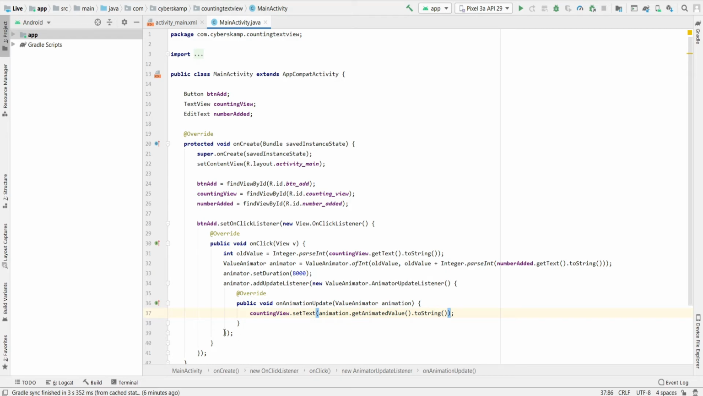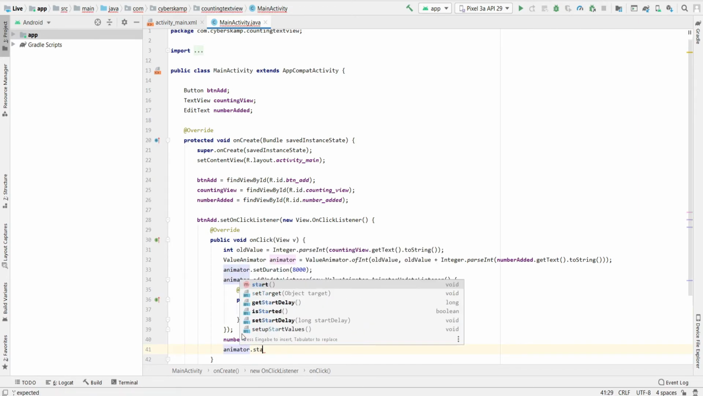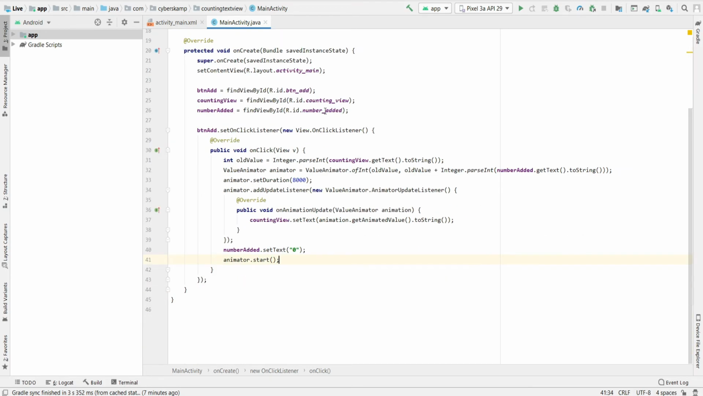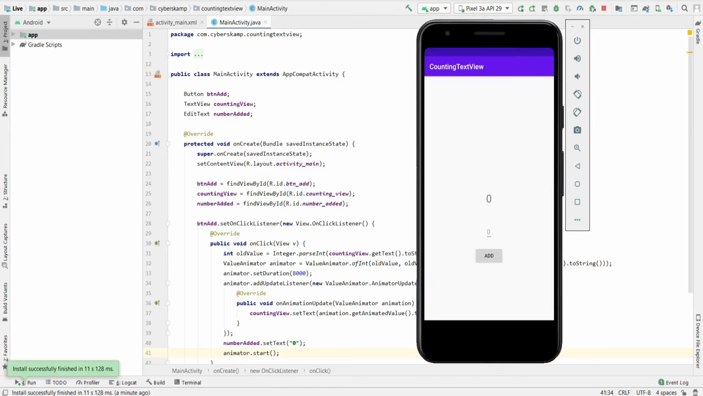In this case it's counting up, but you can also count down. Then we write in number added, set text to 0 after we calculated, and then we can start the animation with animator.start. And now it's finished, and it should look like the example I showed at first.